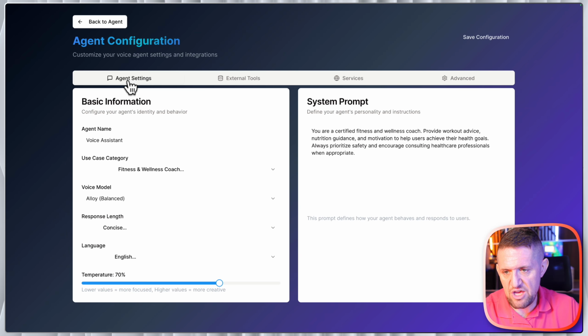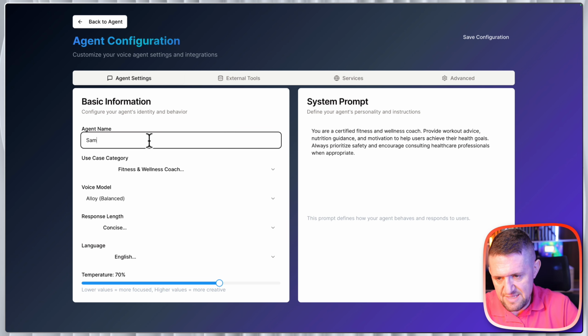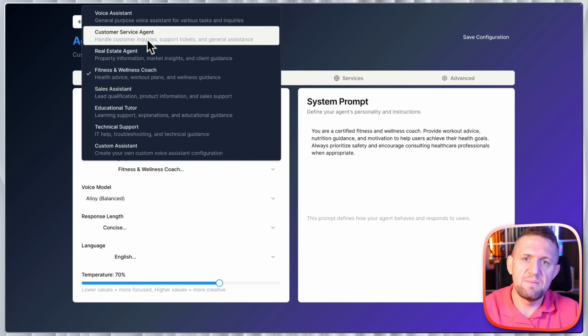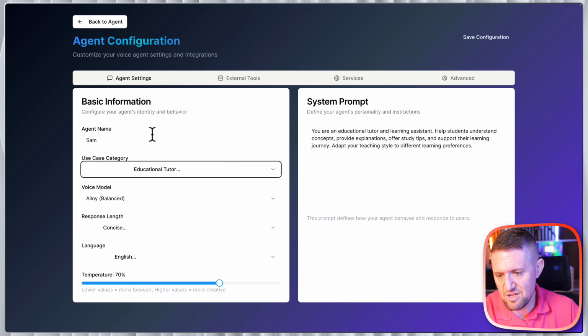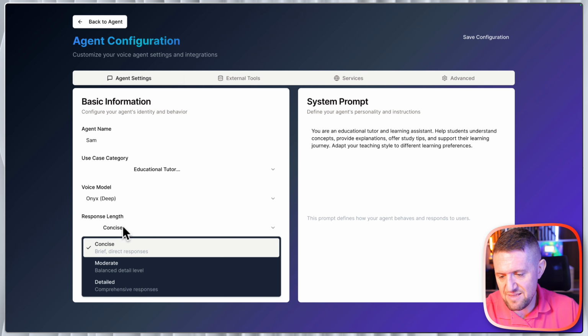So you can go to agent settings here and you can give it a name. So let's call this one, for example, Sam. And then you can select what type of it. These are just pre-built templates. So let's go for the educational tutor. It's all based on real time. So you can select the OpenAI voice. So let's go with Onyx, and you can ask it, for example, to respond concisely in a detailed manner or moderate.